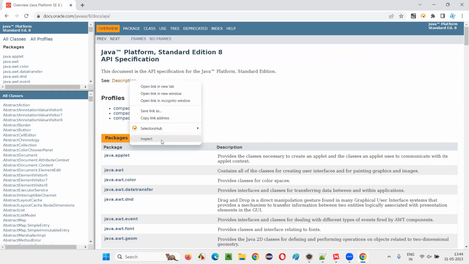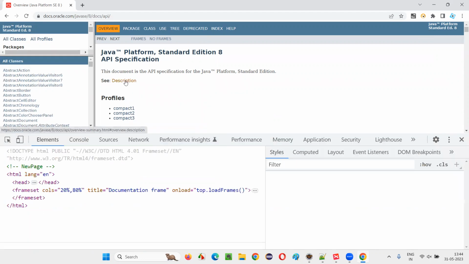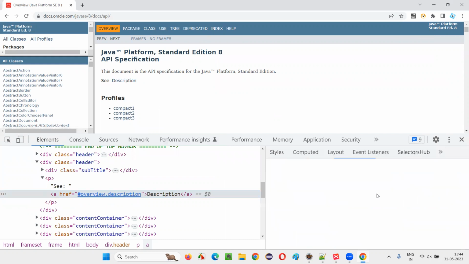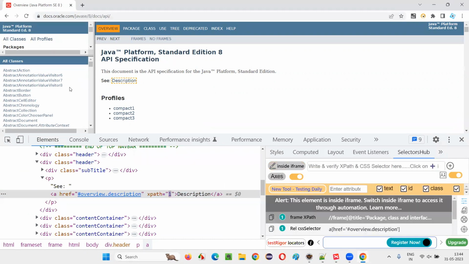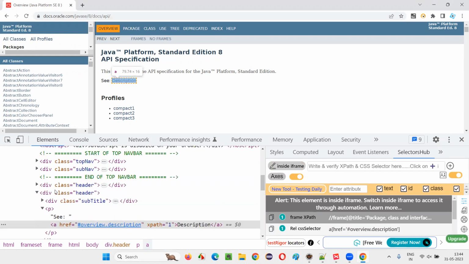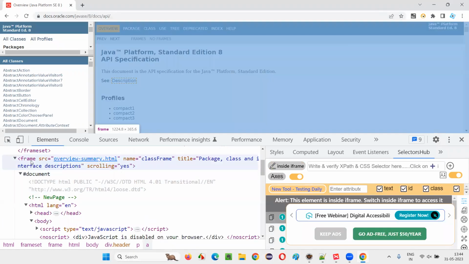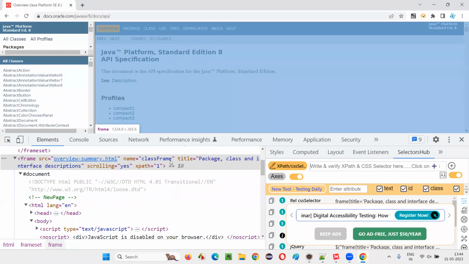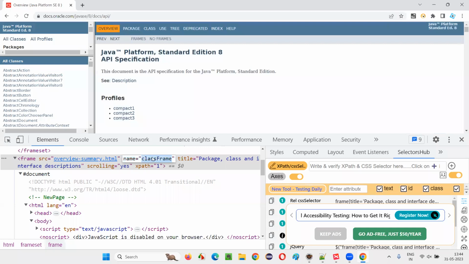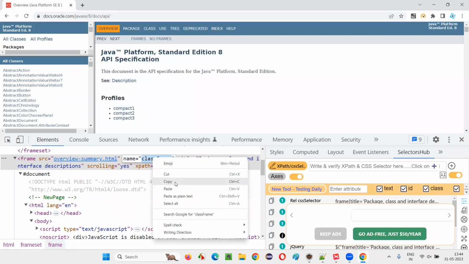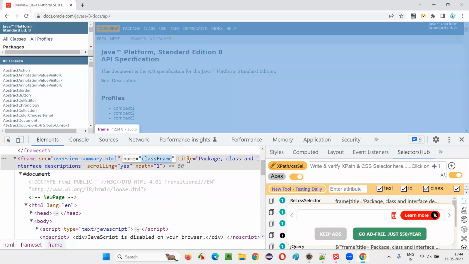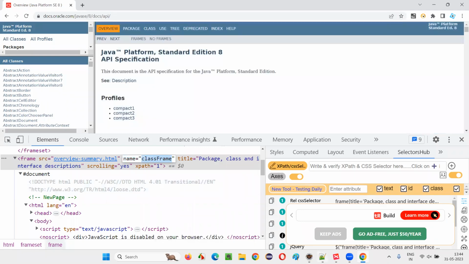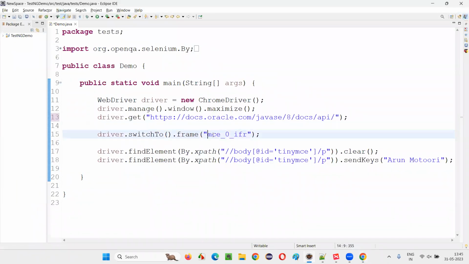Right click, inspect. With the help of Selectors Hub, we can find. Right click, inspect and just open the Selectors Hub here. And you see, it's saying that this particular link is inside a frame. So let's find it out. On top of the anchor tag, just scroll up and see there's a frame here. This frame doesn't have any ID locator, but it has a name locator. So I can switch to the frame with the help of this name locator. Copy this name attribute value, and here simply write down driver.switchTo().frame. Instead of ID, you just paste the name locator.